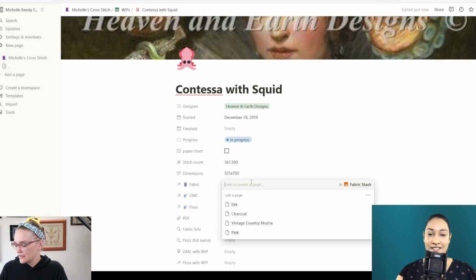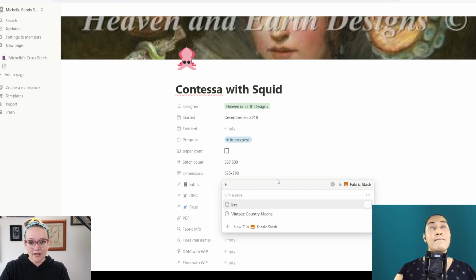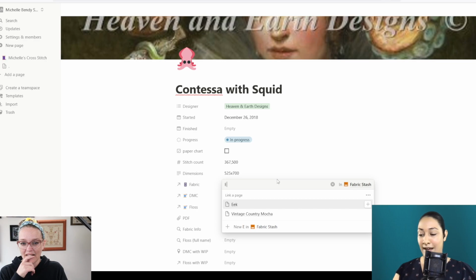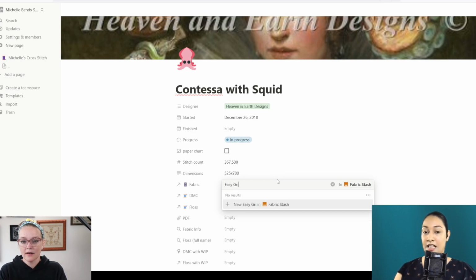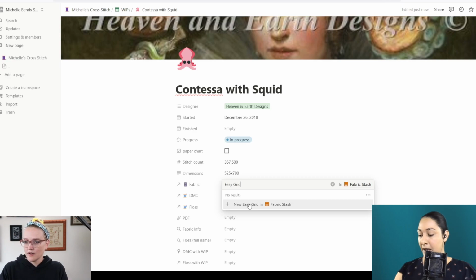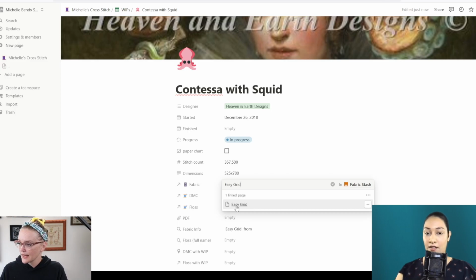Fabric. So in here, this is my question. Because she's on 25 count Easy Grid, would you name it Easy Grid? Or is that the type? You know what? Let me see what I did for mine, because I have one that is on Easy Grid. I think that I put it as the name, because I think that's the name of the color or whatever. Yeah, that makes sense. But I will double check. But yeah, if you do Easy Grid and then add as new, you can put all the information about it.